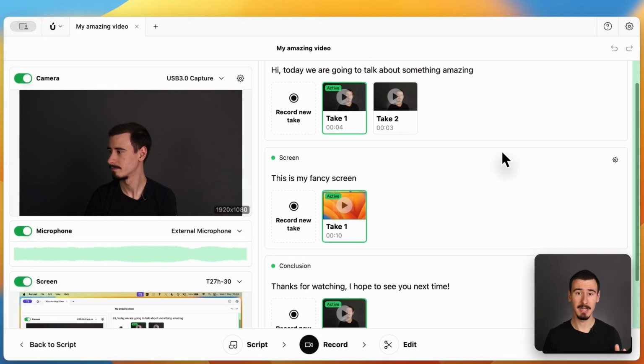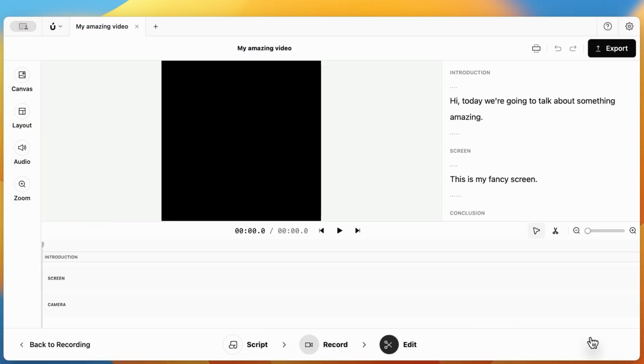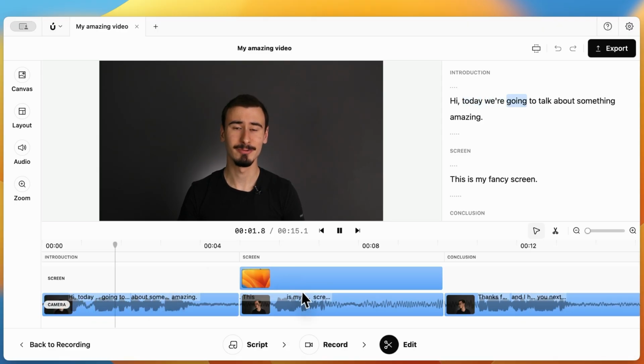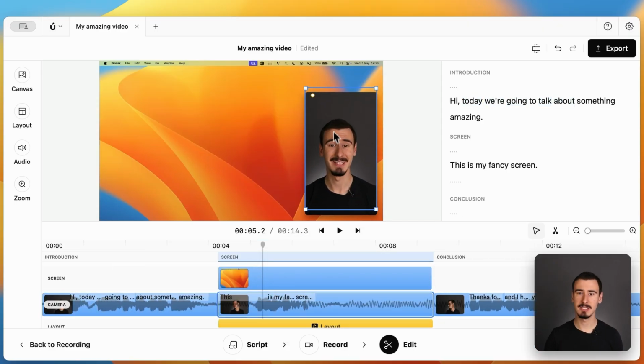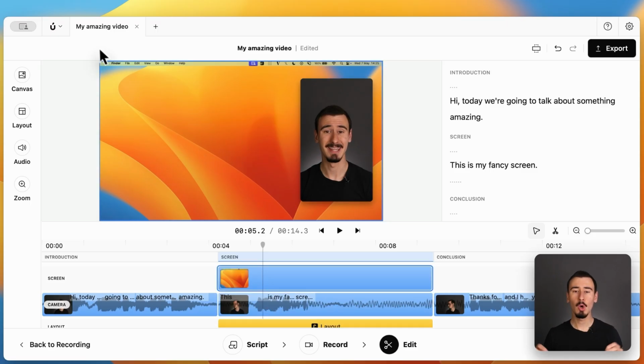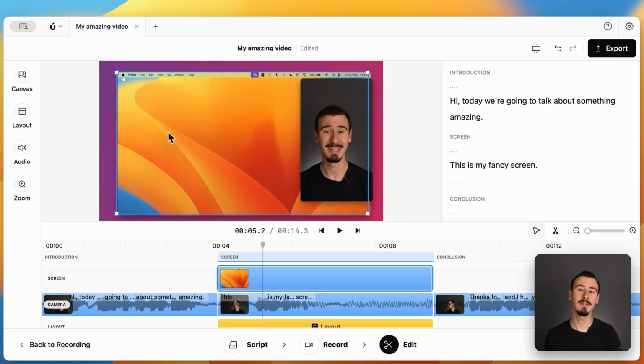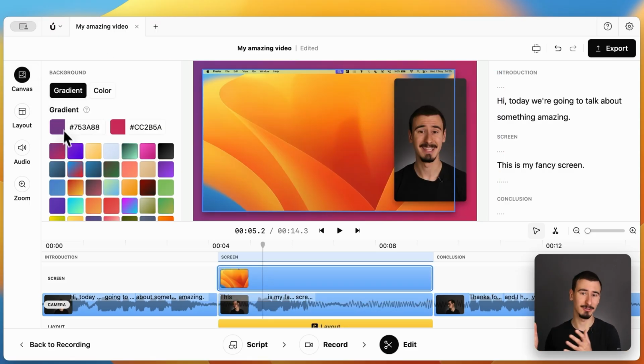Once recording is done, Borumi stitches together all your scenes into the built-in editor. And this is where you can fine-tune everything. You can apply effects, trim the clips, and so much more, all within Borumi itself, without having to switch to another app or another subscription.